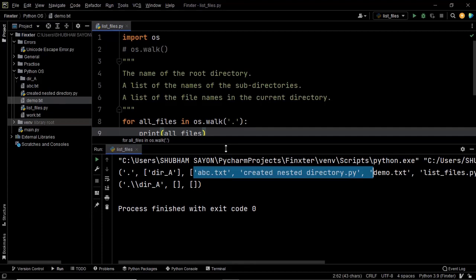Now before I tell you how to select only the files, you might be wondering, what is this? This is nothing but once again the name of the subdirectory, which is dir_a. And in this case, the subdirectory is the root. So this is the name of the root directory, which is the subdirectory in this case. Then we have all the subdirectories. So the subdirectories present in this directory are none. So it's an empty list. Finally, we don't have any files stored within dir_a. So once again, we have an empty list.